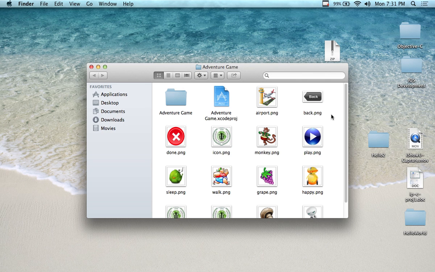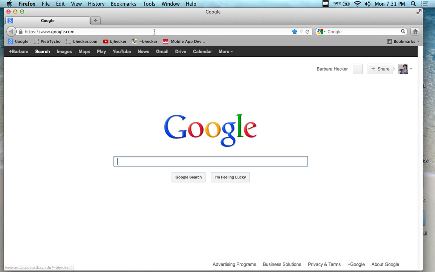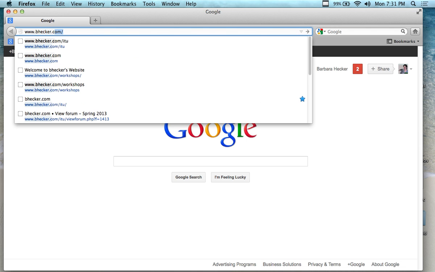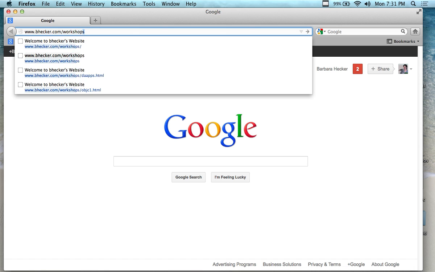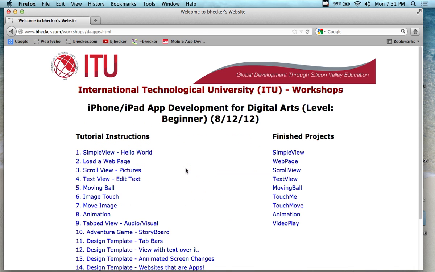Yes? So that link was DAAPPS? Let's see. Yeah. Which one? The last one. bhacker.com/workshops. Oh yeah, it's the second from the bottom. Digital. Oh yeah, I'm sorry. DAAPPS. Oh, you're typing it in. Okay. Digital Arts Apps. DA Apps. Yeah. Anyway, it's this one here.